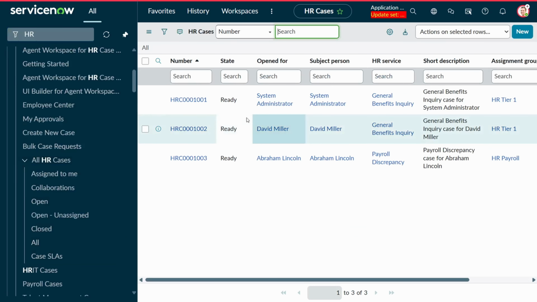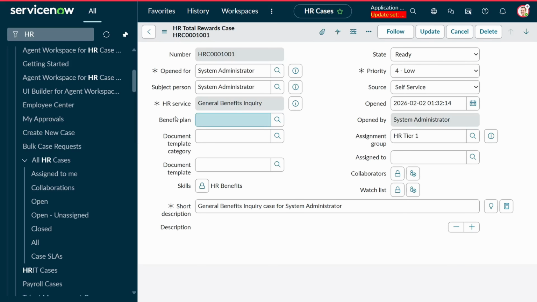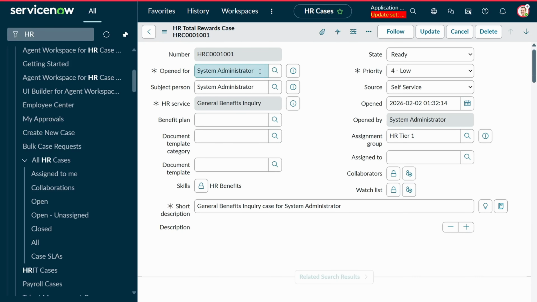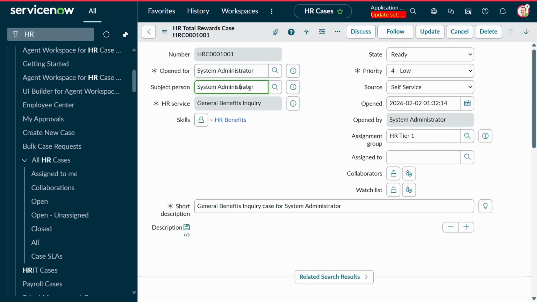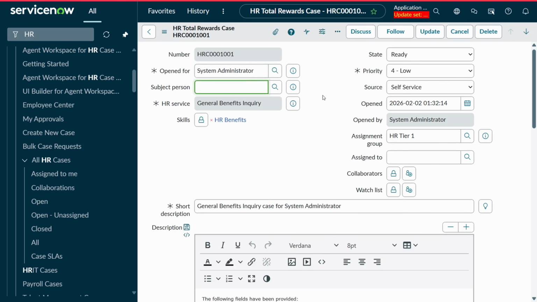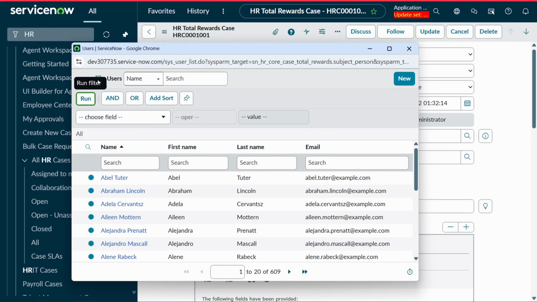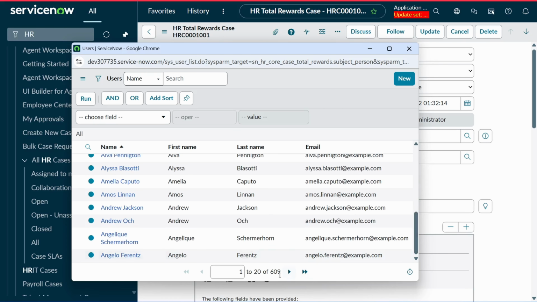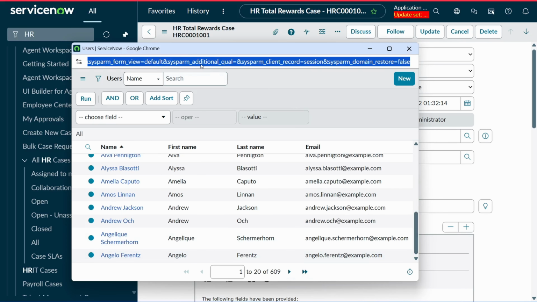If I click on all and just try to open one of the HR cases. Now, if I try to change the subject person here, so you would not get any account which is not a valid domain. Again, there is one account which is not shown here. That could be because of the filter which is added here. So we can cross check that.